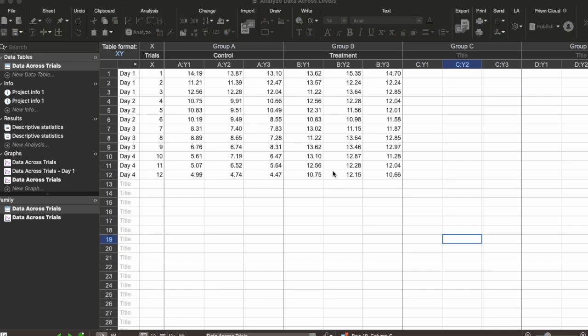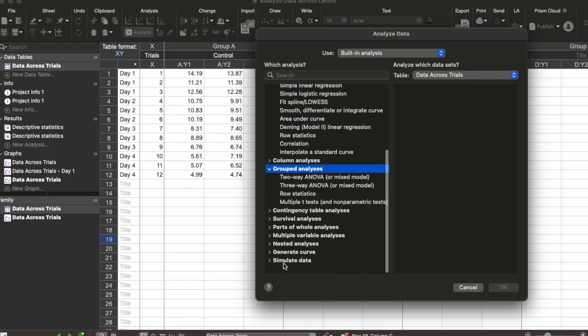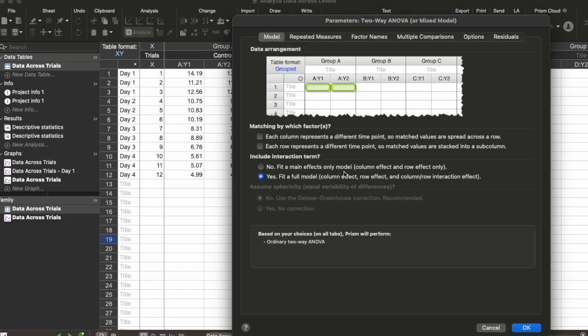And to analyze the data as is, so across our 12 trials, we just go to Analyze, and under Grouped Analyses, click on Two-Way ANOVA. Prism automatically selects our two groups here. Since in this case we're looking at data across time, we would check this box here, indicating that each row represents a different time point.